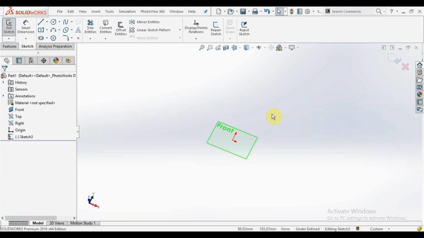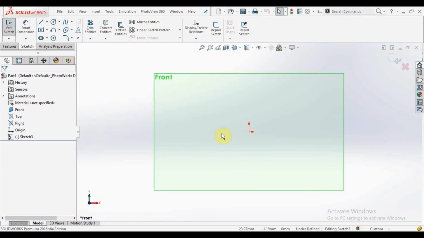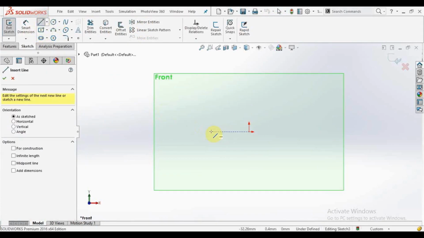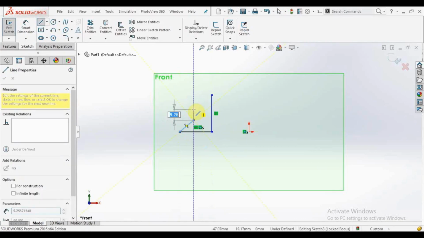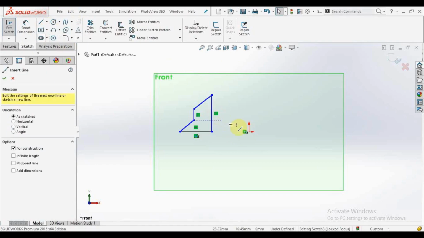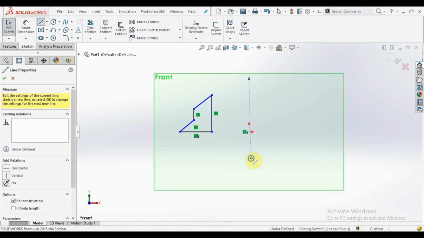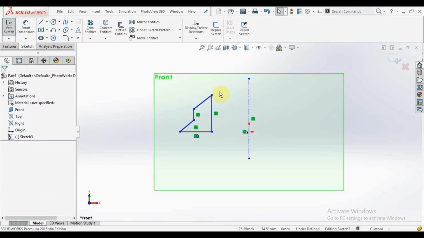Next topic is mirror entity. So let's say I have a sketch like this. Suppose this is my sketch and I want to mirror this sketch about the line which is our neutral line or center line. You can see this line is not vertical, so make it vertical. So I want to create this sketch on this side, but in a mirrored way. Okay, so simply click on mirror entity.